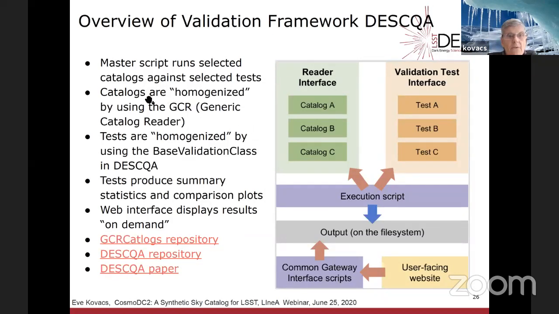The nice thing about the catalog reader is that catalog producers all like to use their own formats. And having a reader here basically homogenizes all the different formats of all the different catalogs and puts them all into the same thing so that the test doesn't have to distinguish between the catalogs that it runs on. It just uses the same code.